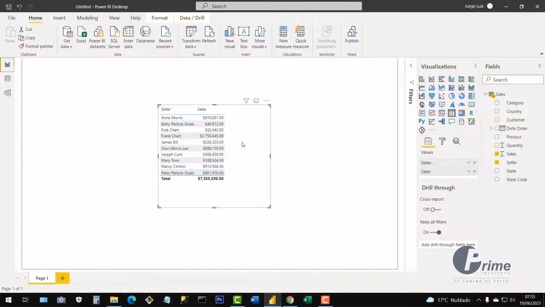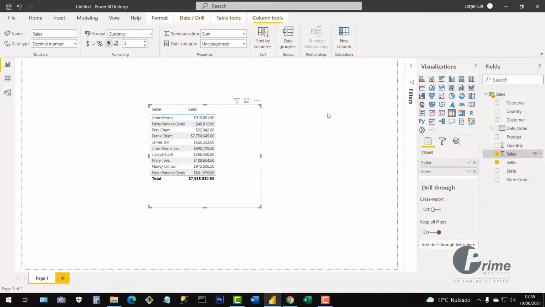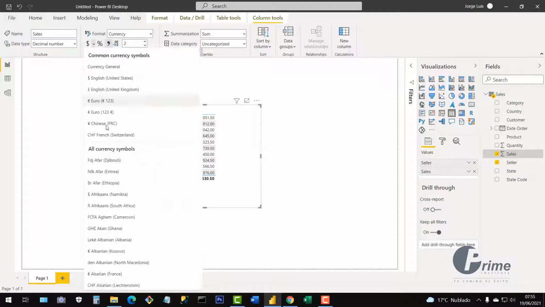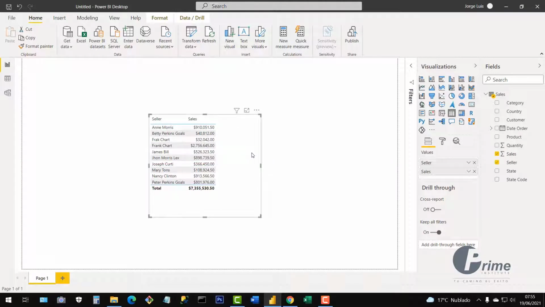So if for any reason you forgot it, maybe you can do it from here. You just select sales here to the right. It should be highlighted. And here in the upper part, you can always select the currency symbol too. But it is a good practice to do it from the beginning. Good. So again, I'm going to select this little table that I have here. I'm moving it here.